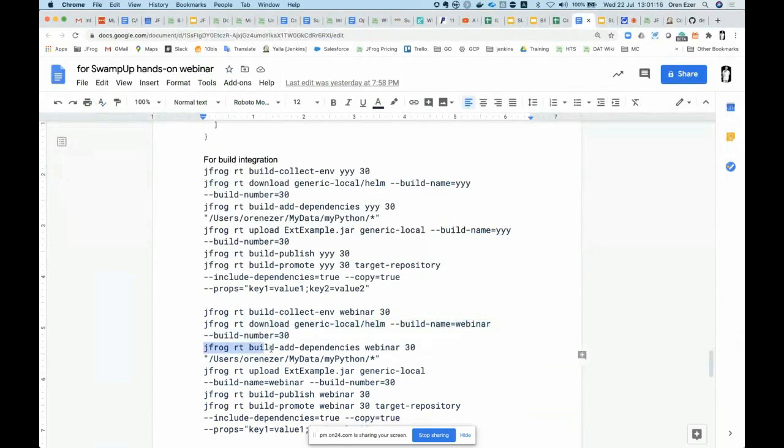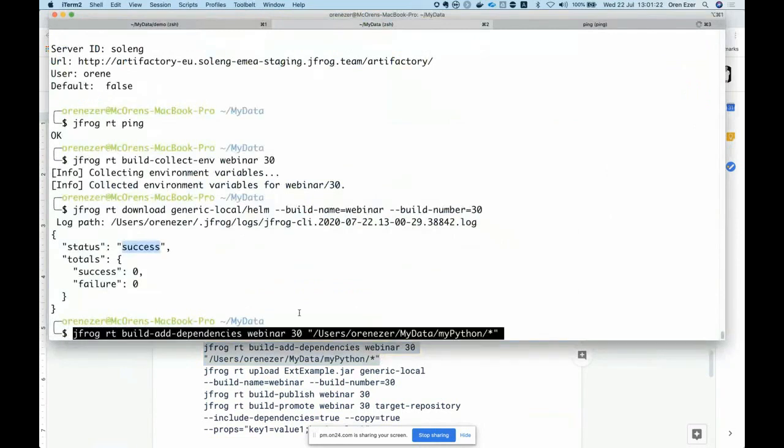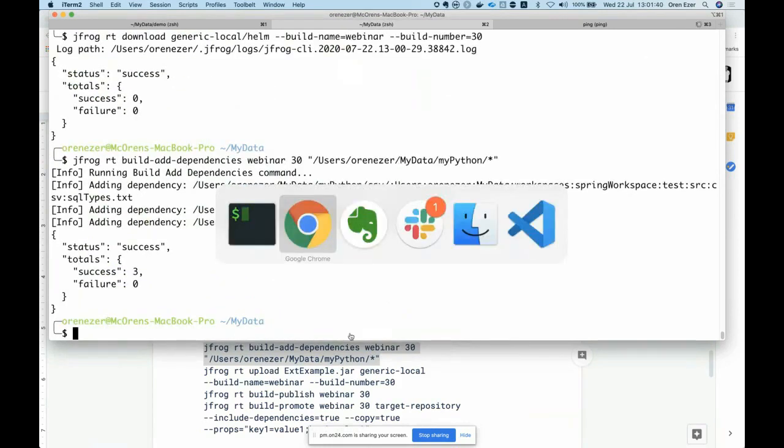I can go ahead and add some dependencies from my local file system. I can do something like that. I'm adding all the files which are under this path to the dependencies of build number 30 of the job webinar. So with this, all the dependencies were added.